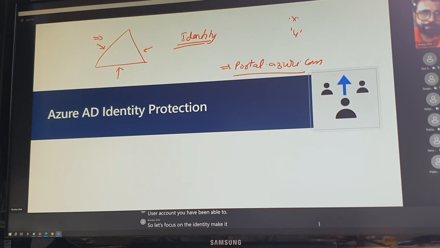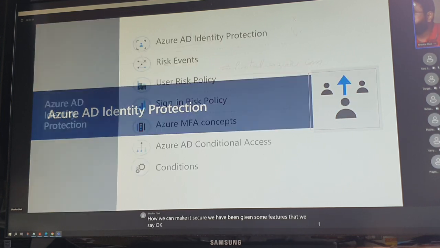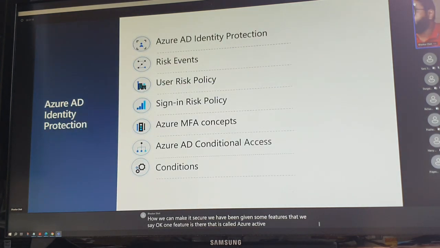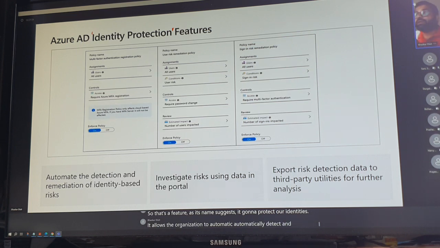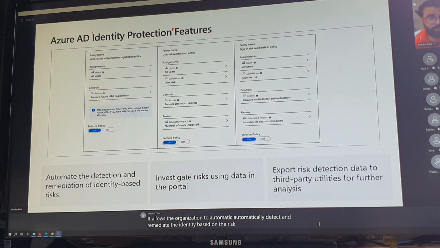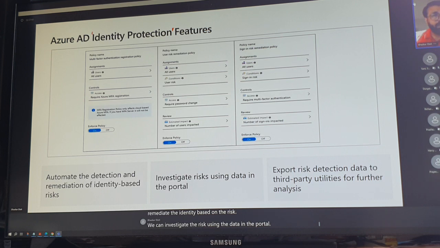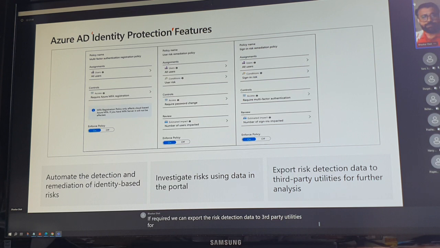Make it secure. How can we make it secure? We have been given some features for this. One feature is called Azure Active Directory Identity Protection. That's a feature which, as its name suggests, is going to protect our identities. It allows the organization to automatically detect and remediate identity risk. We can investigate the risk using the data in the portal. If required, we can export the risk detection data to third-party utilities for analysis purposes.